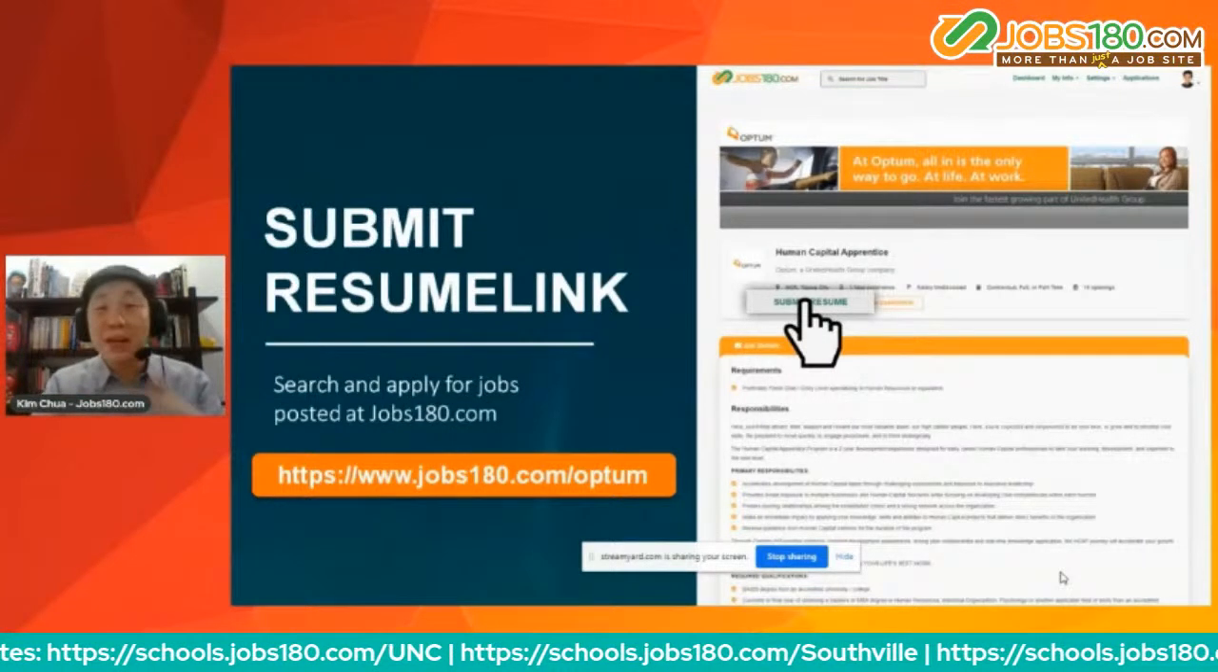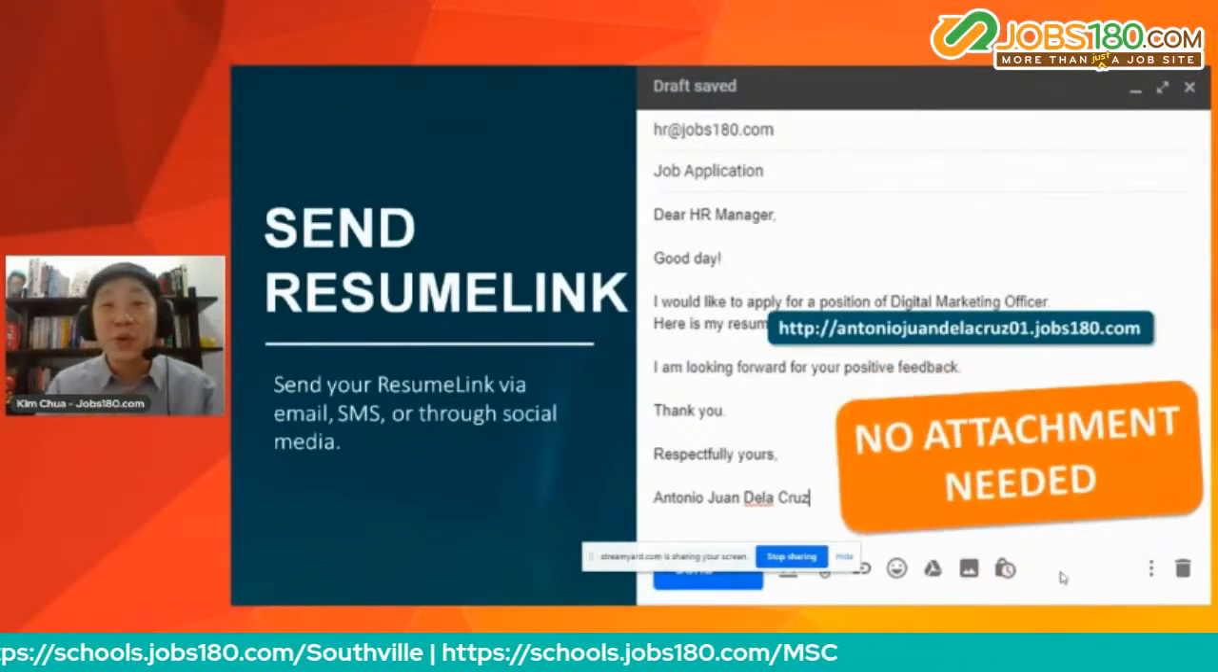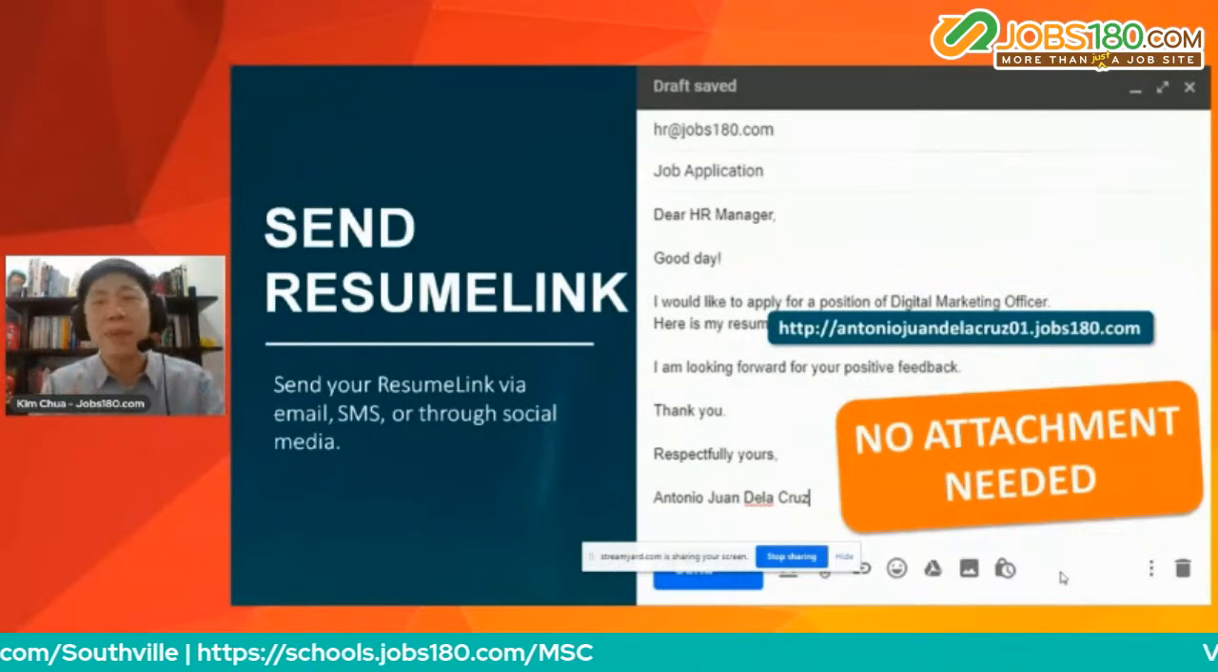Wala nang pabalik-balik, hindi mo na kailangan magbalik-balik dun sa kumpanya para sabihin, nag-apply po ako sa inyo last year, ako po yung OJT ninyo 3 months ago. Wala nang ganun. Okay? Another practical application.